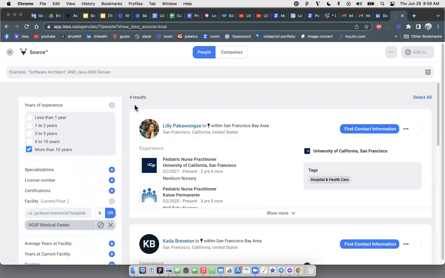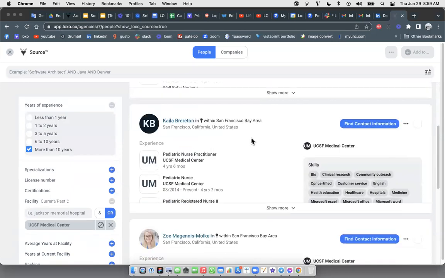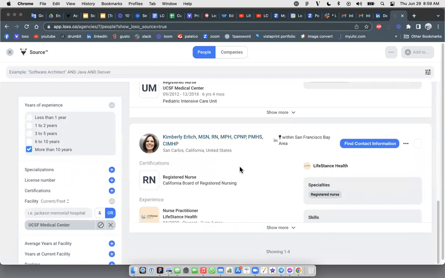So now I think we're done. We have now found a tight list of 4 pediatric nurses in the San Francisco Bay Area with at least 10 years experience who have some experience in some fashion at UCSF Medical Facility, right? So now we've got Lily and Kalia and Zoe and Kimberly here.